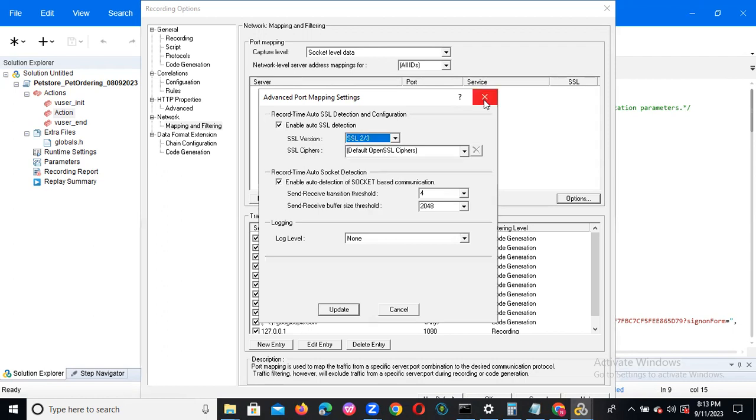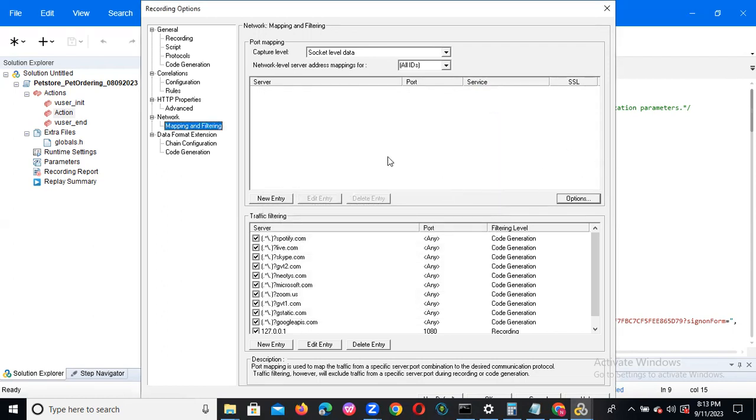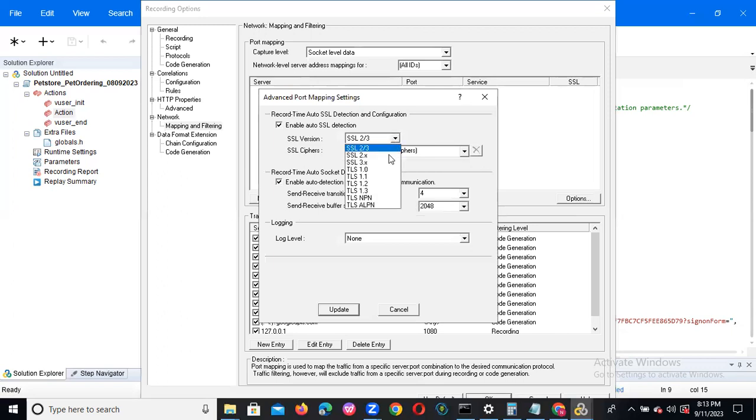Sometimes what happens is you are recording an application but you are unable to record the script. Even when you change from socket level to both, you are still unable to record. Why? Because the developer used TLS 1.0, but you are using SSL 2x3. That is why you are unable to record the script.